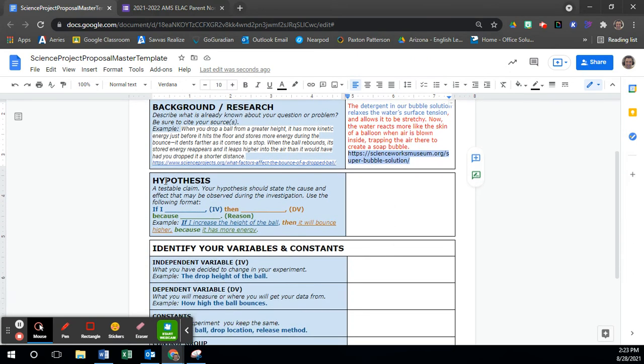The next thing you'll need to do is set up your hypothesis. So you're going to use this format: if I blank, then blank, because blank. You can insert your research there in the because section. Again, we have our examples here at the bottom. I went ahead and wrote my example here for the bubble experiment. Let me go ahead and paste that in.